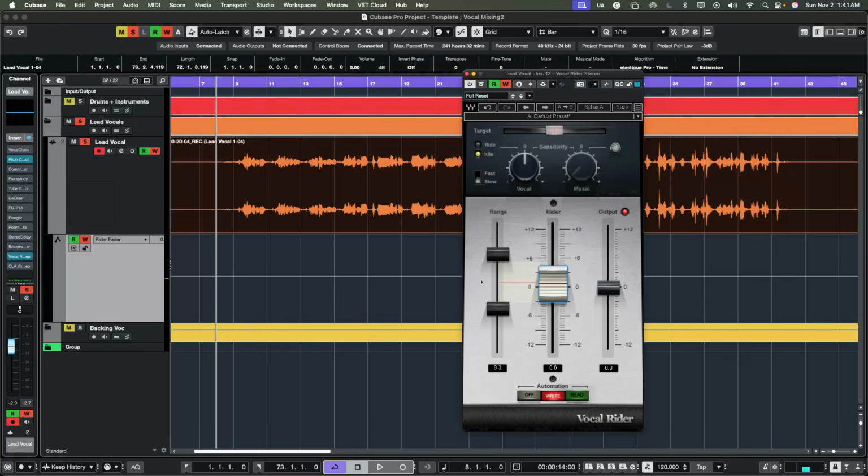Now when you hold this fader and move it, you can tell this line is moving. This is the volume fader of the vocal. It's picking it from the plugin. So let me play so you can hear how it works.